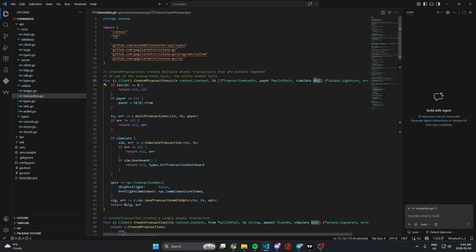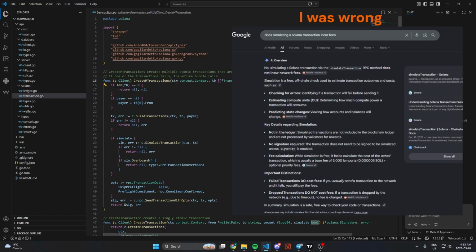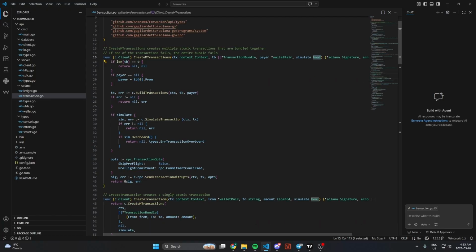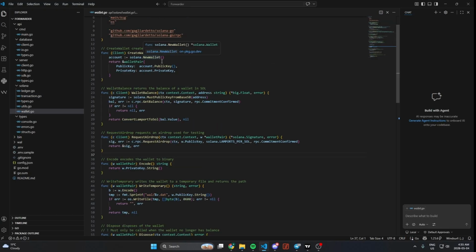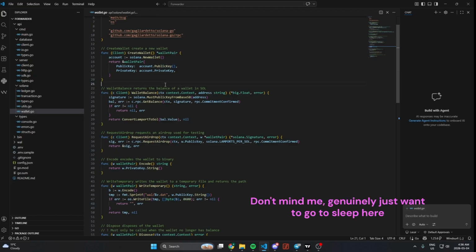I think you pay fees on that though, that's the thing. You get your contacts, build transactions. Alright. Transaction bundle from to amount. These are all the wallets. wallet account.public key.